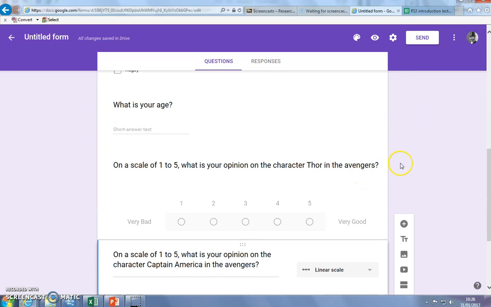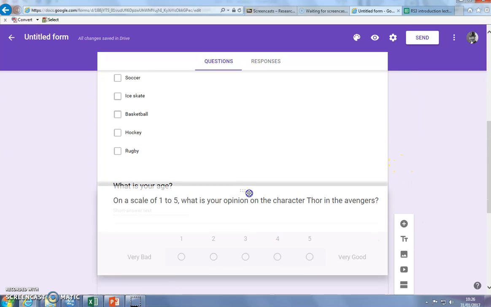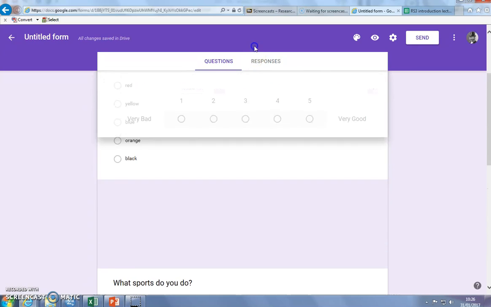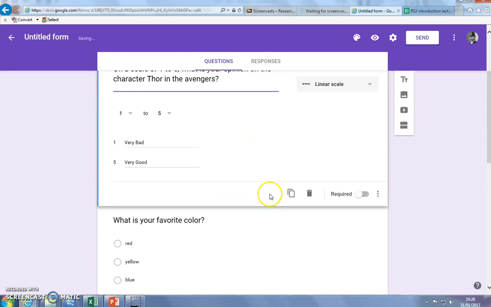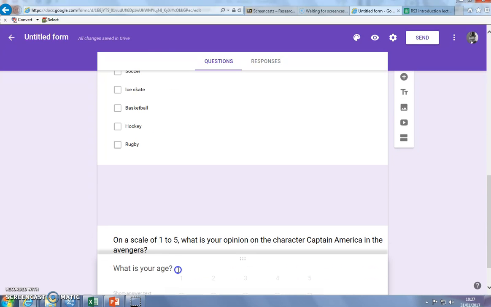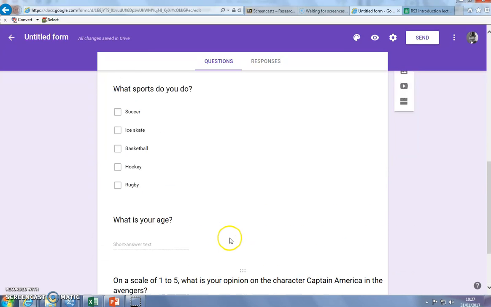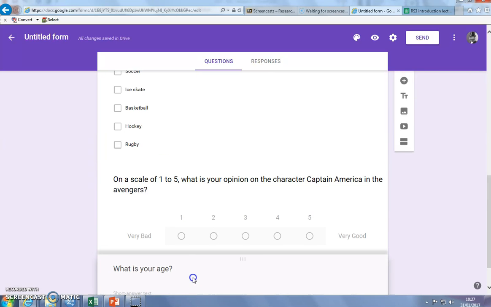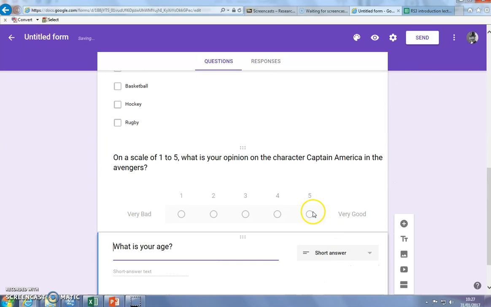Obviously, if you want to rearrange questions, that's also very easy. You can just drag questions around, like so. As you know, it's not a good idea to ask demographic questions at the beginning, so we need to put that at the end. There we go, just dragging around questions, making sure they're in the proper sequence.